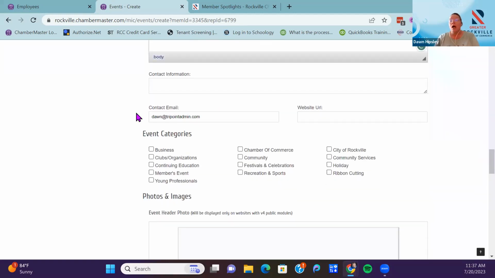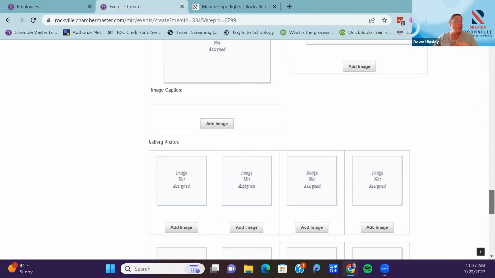Contact information, and you will always be either community, like you will never be a Chamber of Commerce event category because that's us, but you will be community, member events, you could be, and that's how it will show up. And then again, more photos you can put up there.